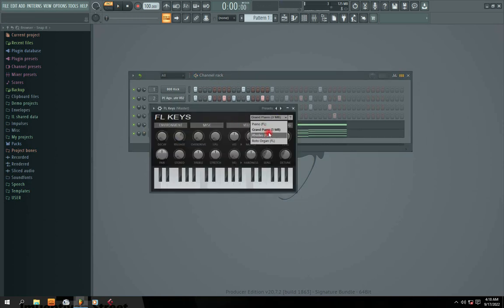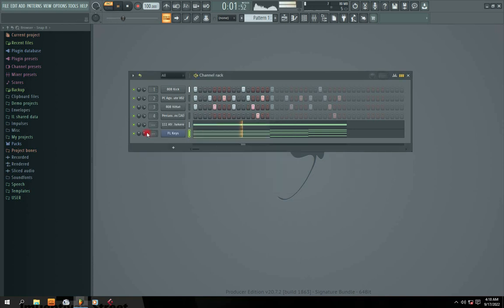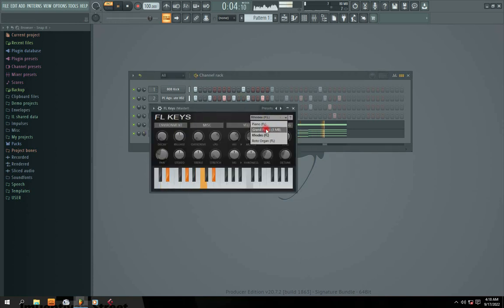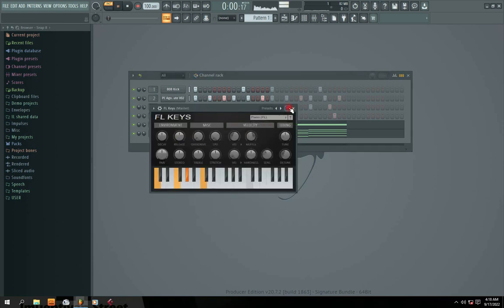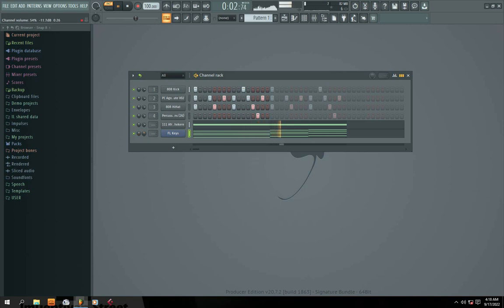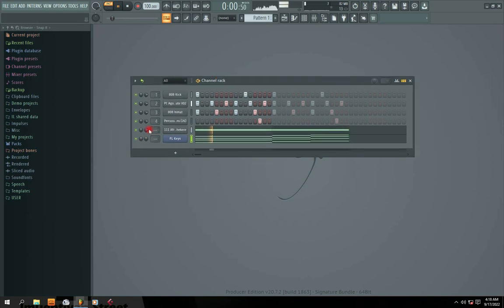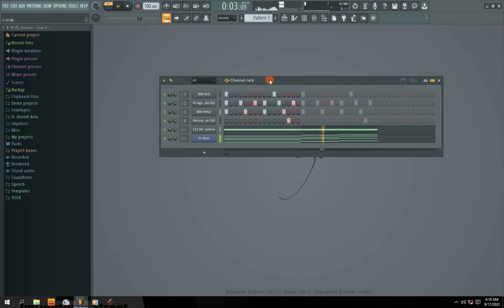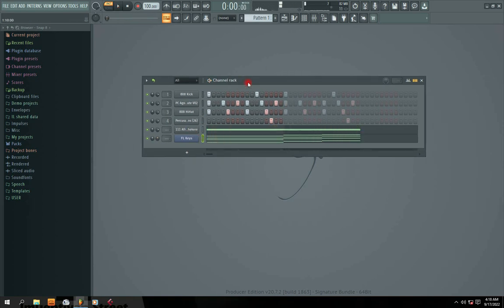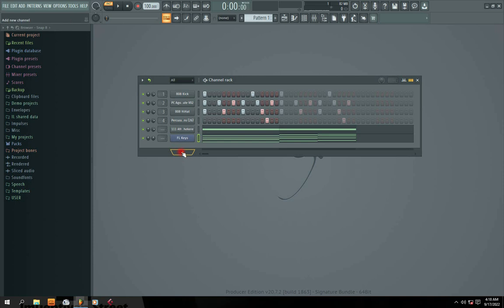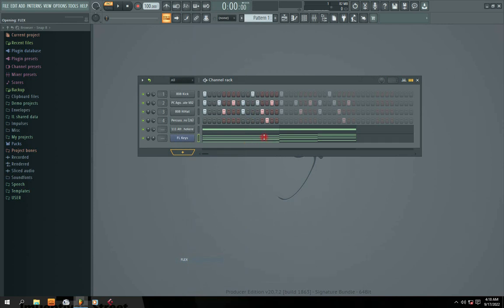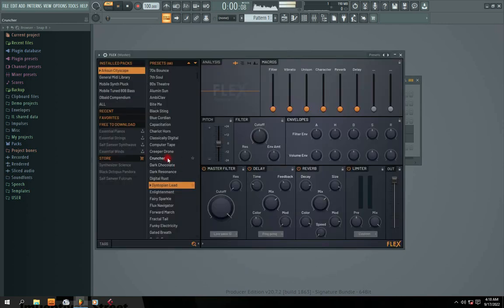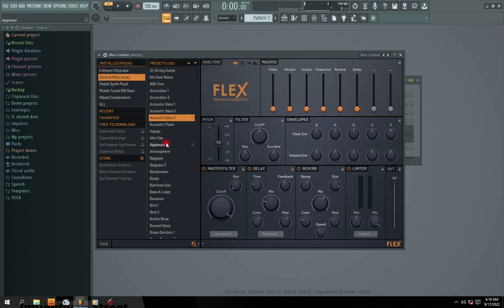So I'm going to change this instrument. So the next thing is for us to add a melody. So I'm going to look for another instrument here to add a melody. I'll look for a guitar instrument.